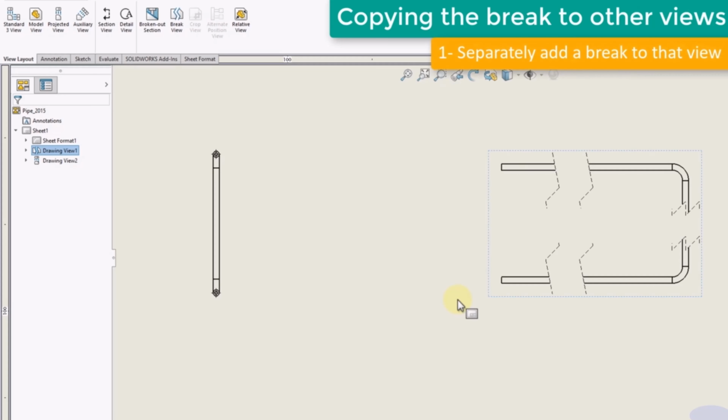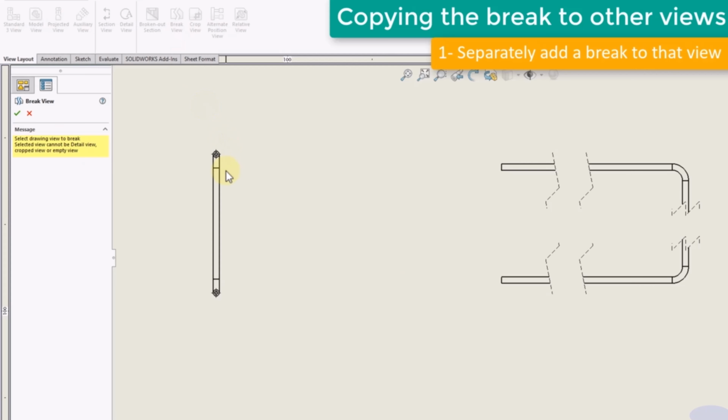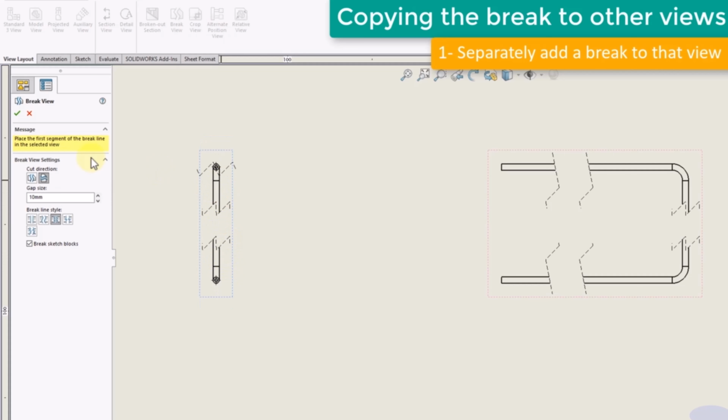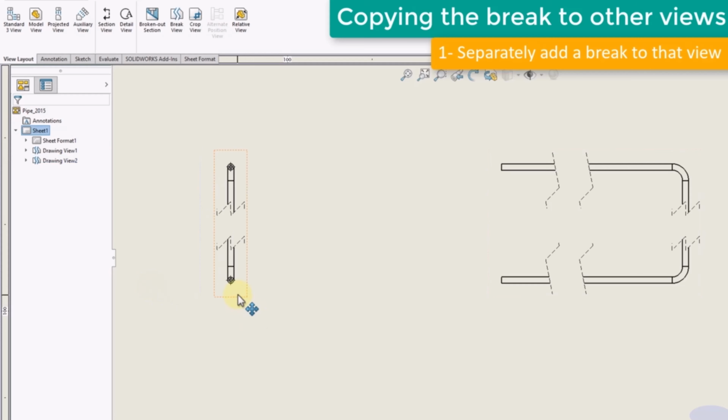The first way is to separately add a break view to that drawing view. So I can go to break views again, select my side view, go to horizontal, and then I can randomly add two lines to my view and then click on OK. Now notice my break lines for this side view became an exact match to the front view I had. And this usually happens by default.